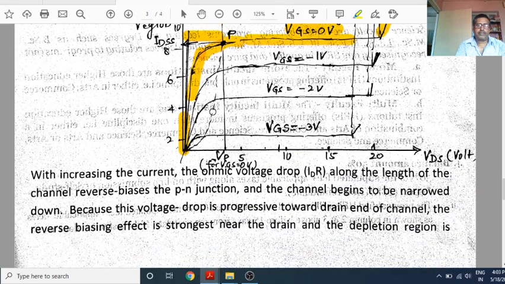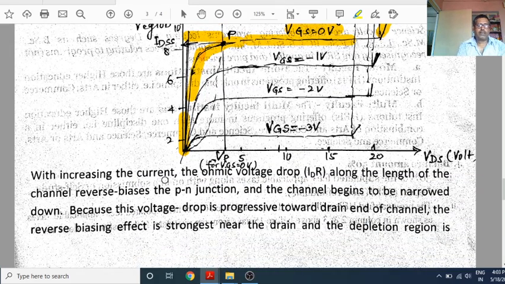Now second, with the increase in current, the ohmic voltage drop along the length of the channel reverse biases the PN junction, and the channel begins to narrow down. Because this voltage drop is progressive toward the drain end of the channel, the reverse bias effect is strongest near the drain and the depletion region.